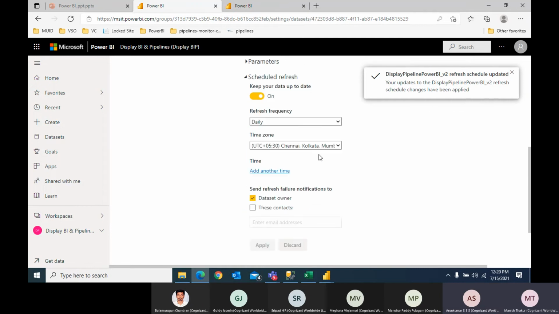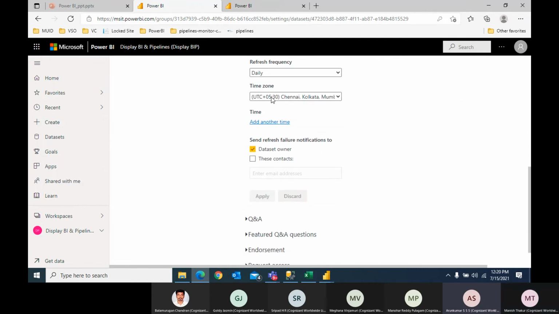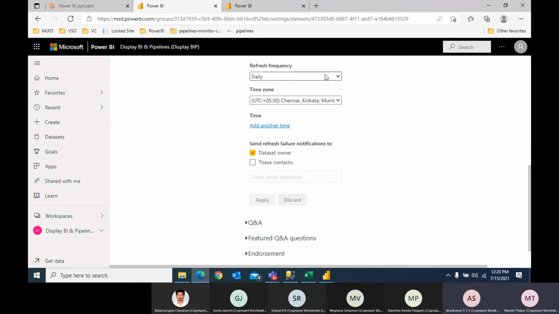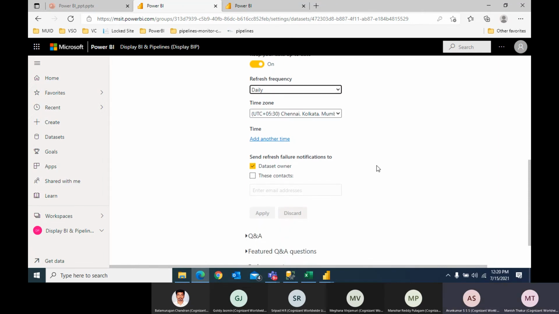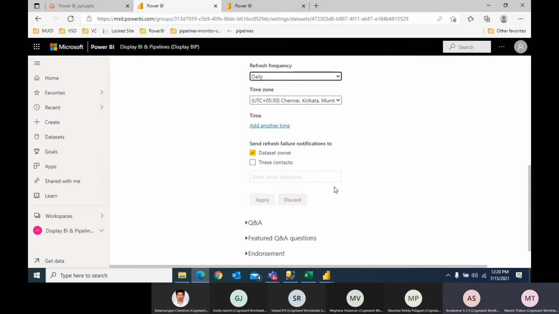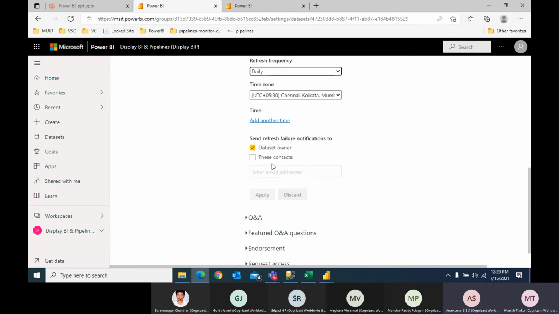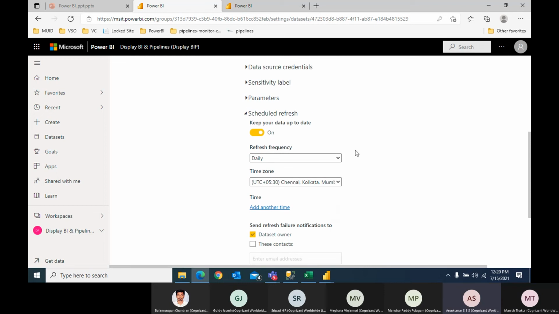How often are you enabling it? Daily. We have the options daily and weekly; we cannot enable hourly. Okay, fine. It will refresh on UTC time and update. It should refresh daily, correct? Yeah. This is the latest one, correct?